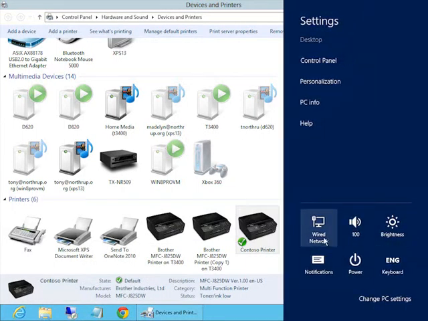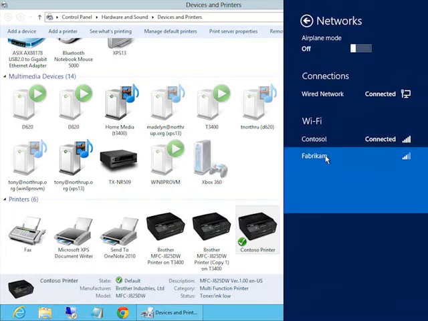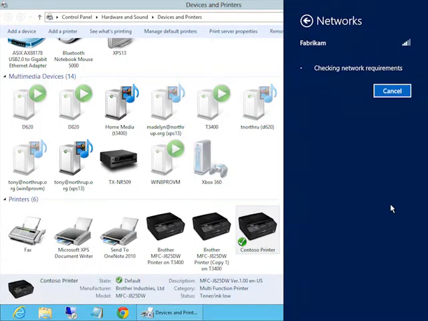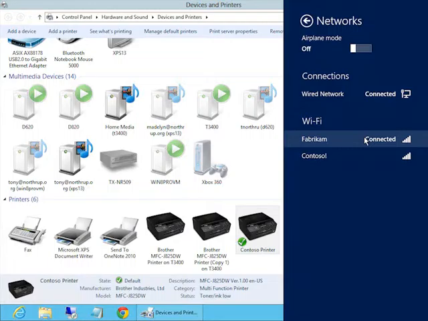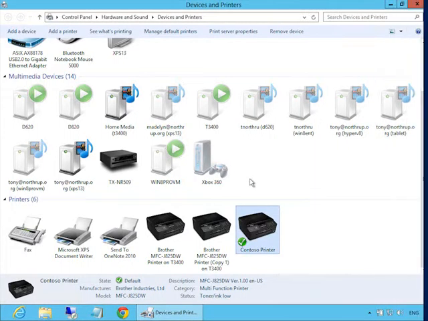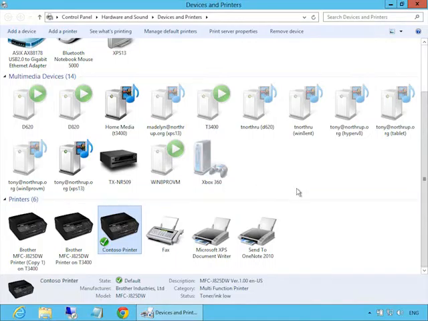I'll connect to the Fabricam network. Connected. And I'll refresh that and you can see that the Contoso printer is still selected as the default. That's because I haven't previously connected to Fabricam and selected a default printer.